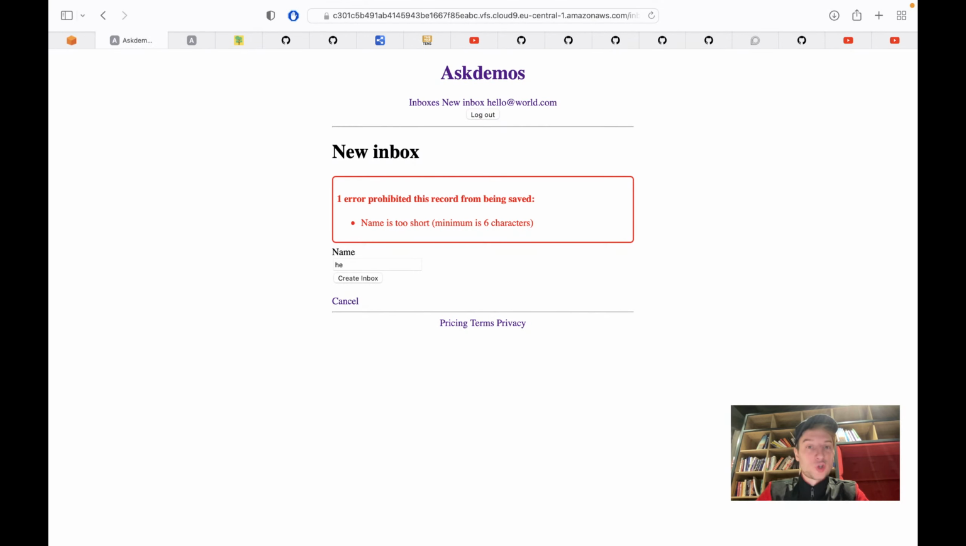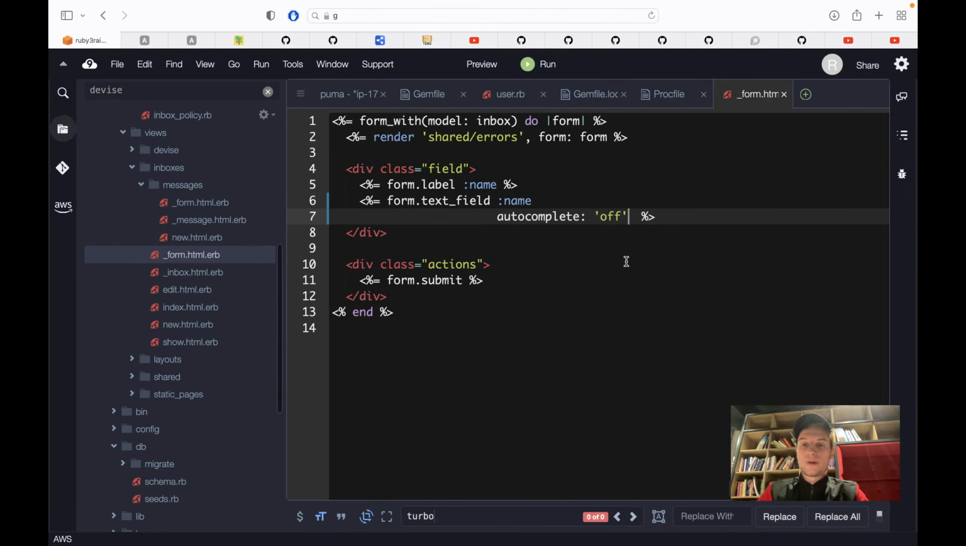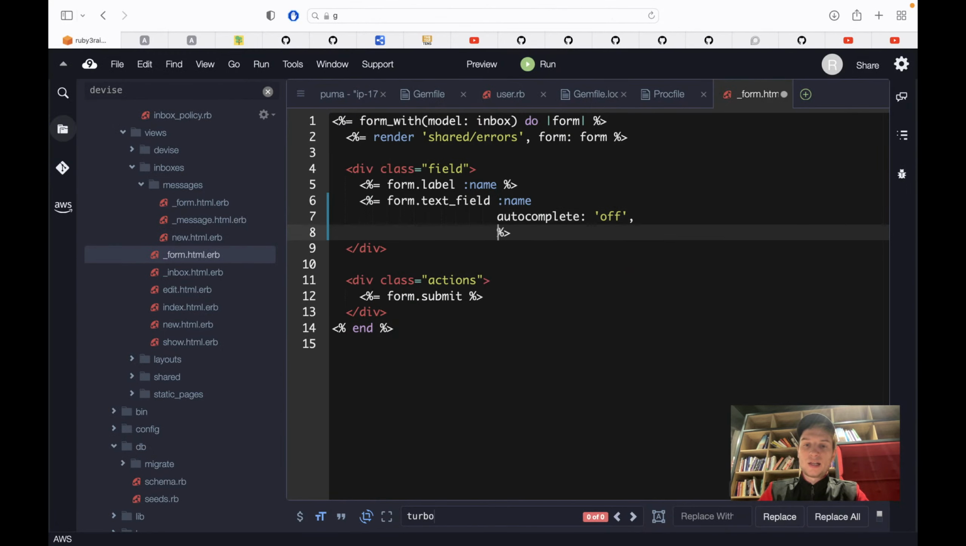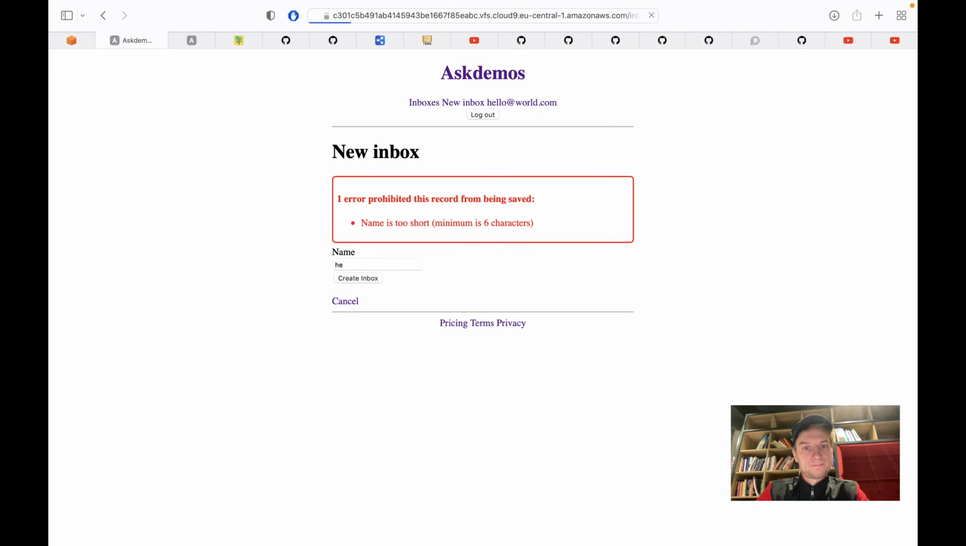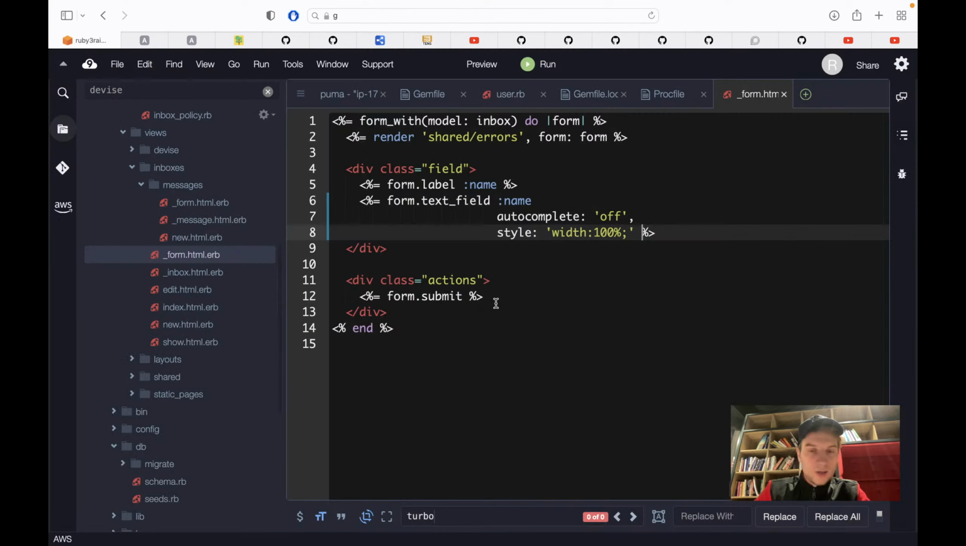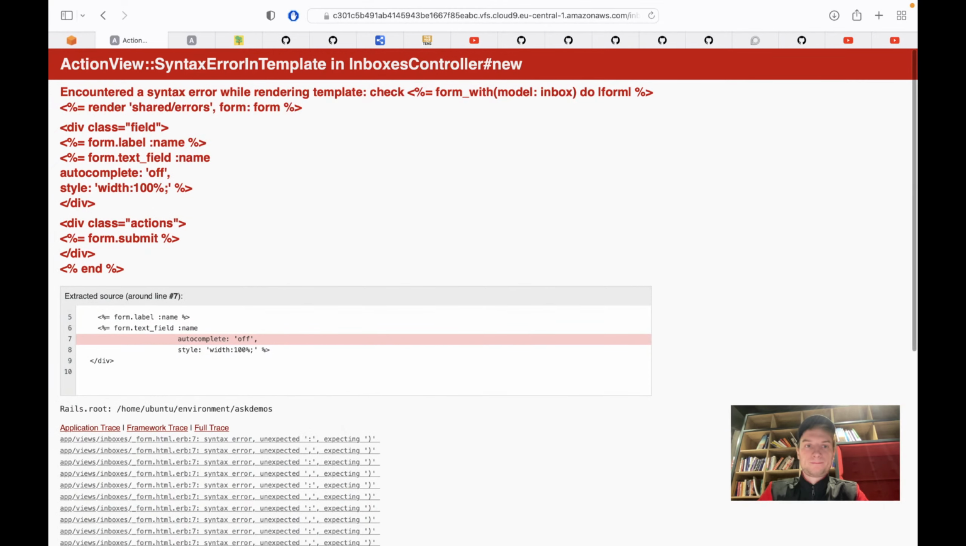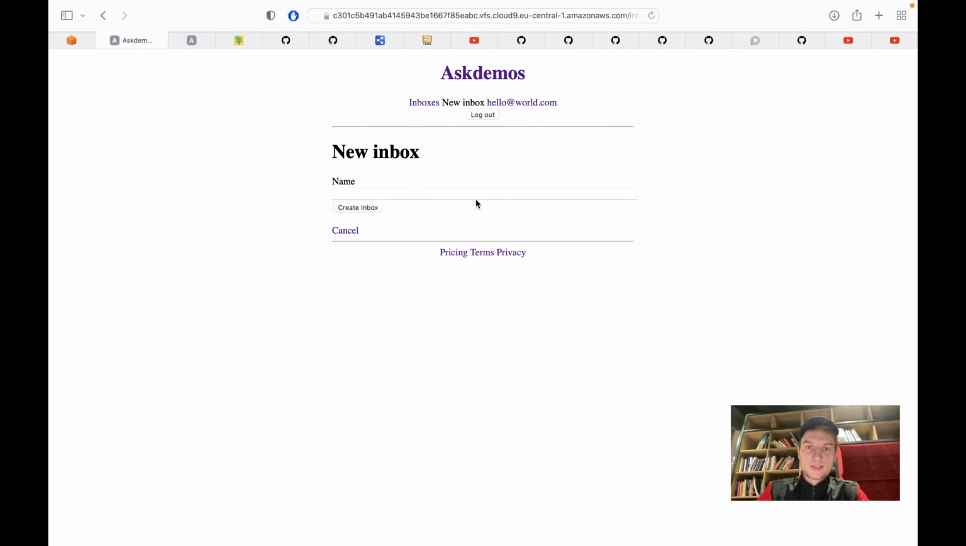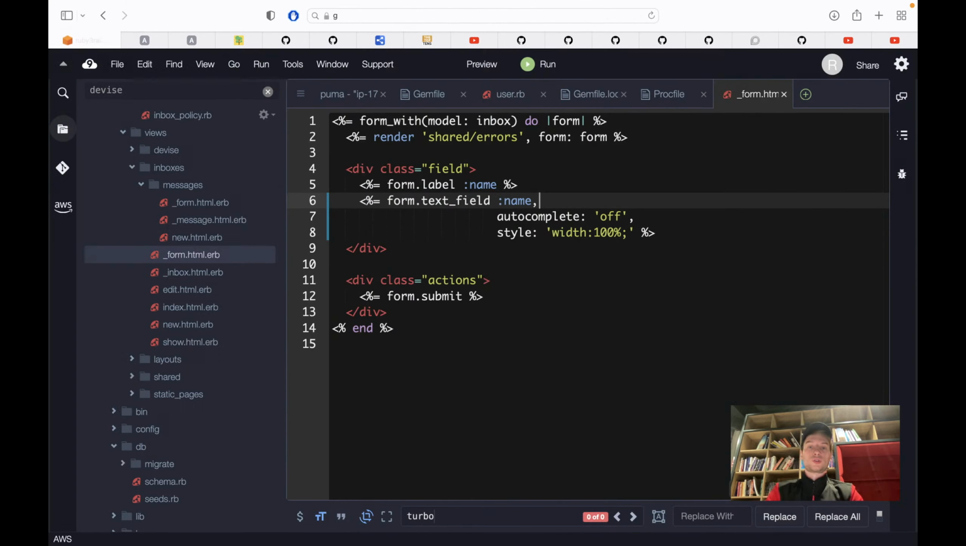Then I will also make it wider, so full width. I will say style width 100%. Something like this. Okay, I forgot a comma. So width 100% already looks better.